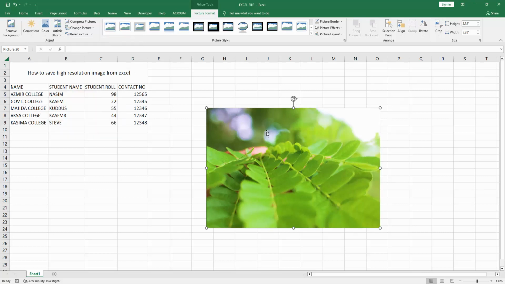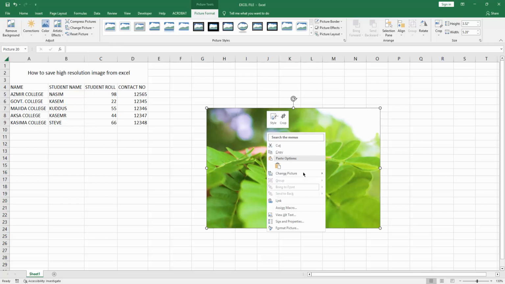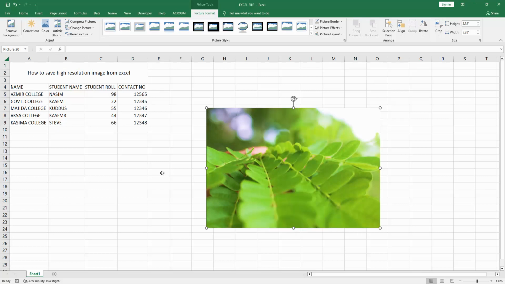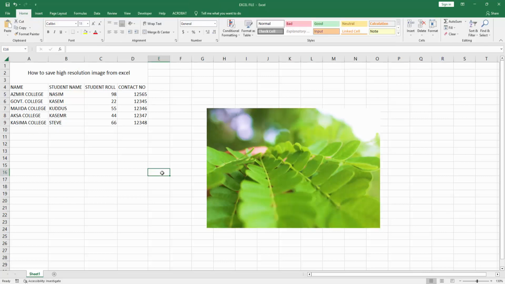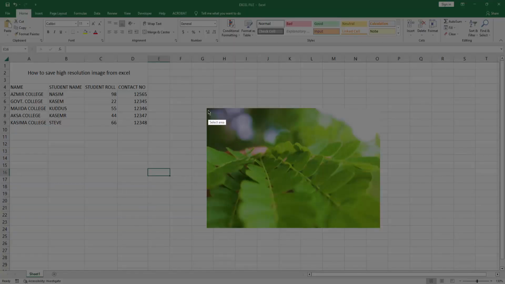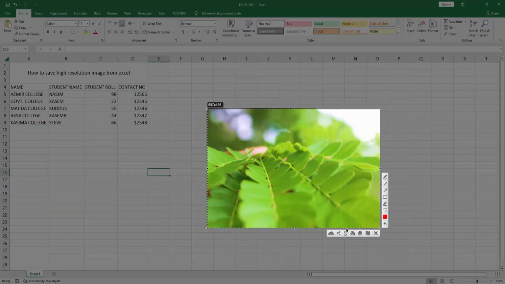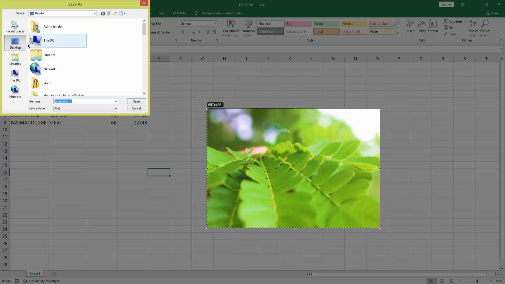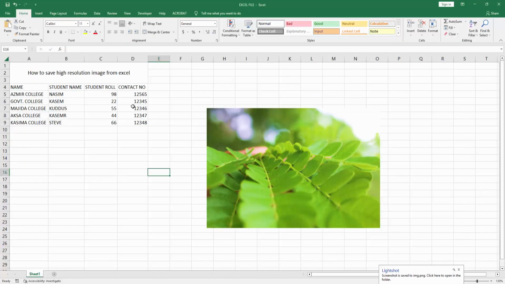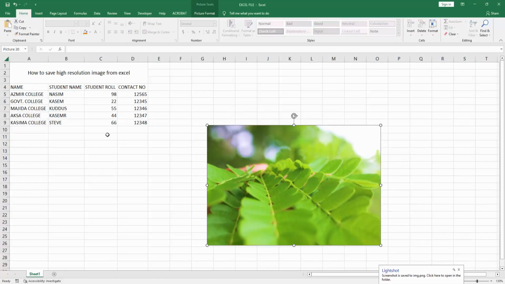Now you want to save the image, click right button. We can see here the saving image option is not available. You want to save this image, take a screenshot. Select your picture screenshot area and save the image from your computer. Click save. Now we can see we save high resolution image in Excel very easily.